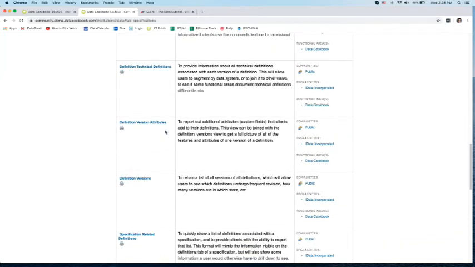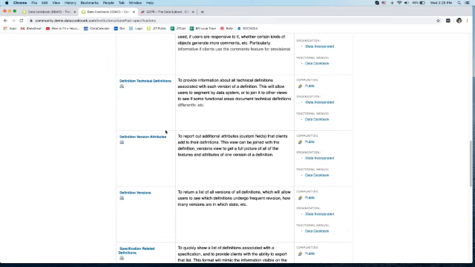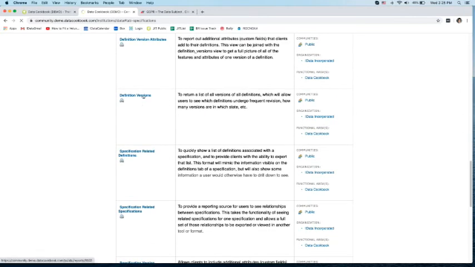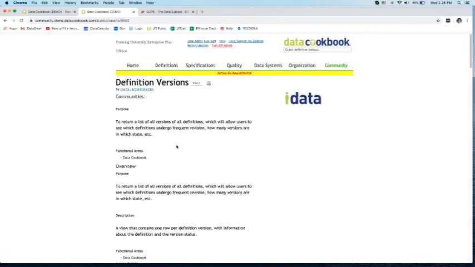So you can read about each one. Let's look at definition versions. If you click on each title, you can drill further. It's a specification, and it explains what you'd be looking at through that view.